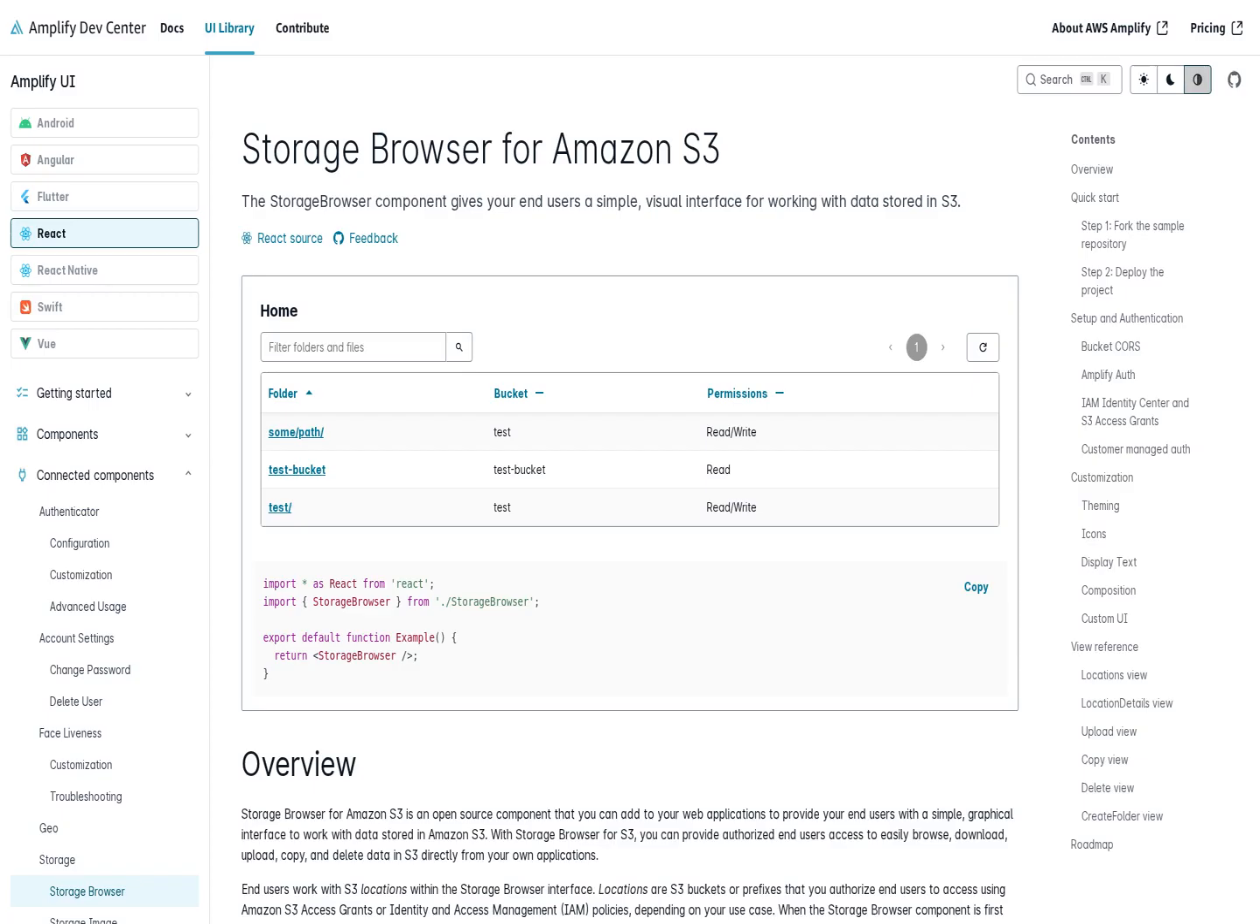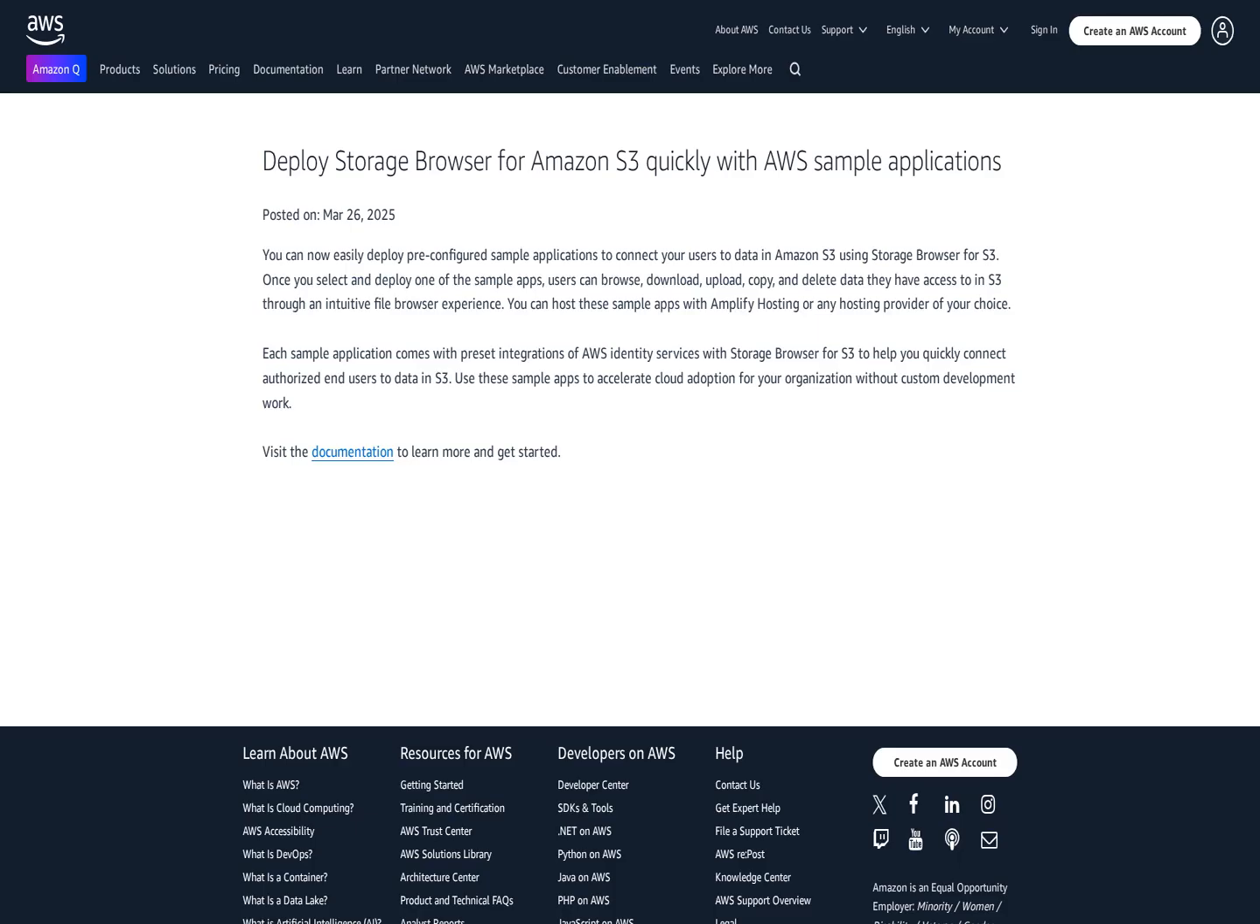You can easily deploy pre-configured sample applications to connect your users to data in Amazon S3 using Storage Browser for S3. Once you select and deploy one of the sample apps, you can quickly host these apps with Amplify Hosting or any hosting provider of your choice. To get started with deploying Storage Browser for S3 quickly, simply select a sample application that meets your needs. Each sample application comes with preset integrations of AWS Identity Services with Storage Browser for S3, allowing you to connect authorized end users to data in S3 without requiring custom development work.